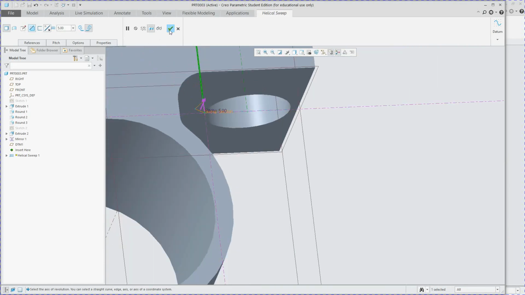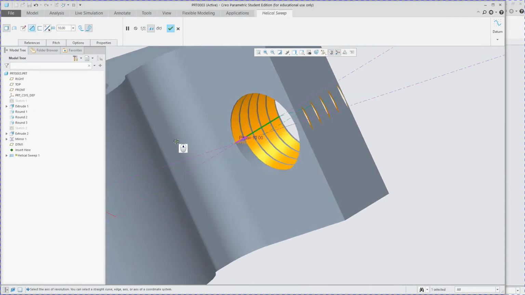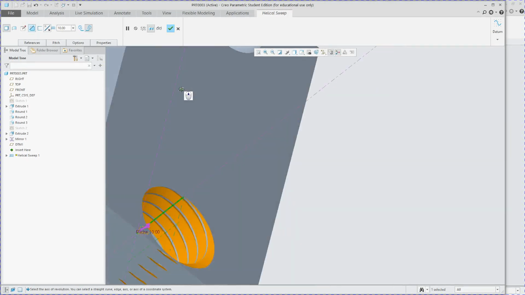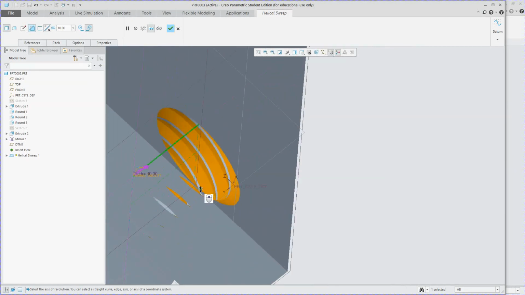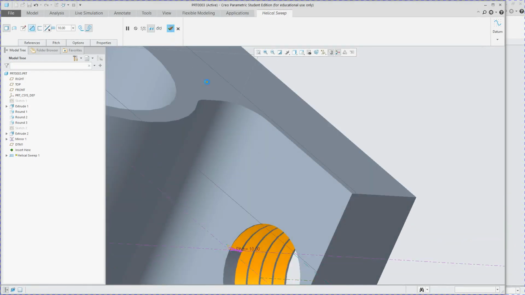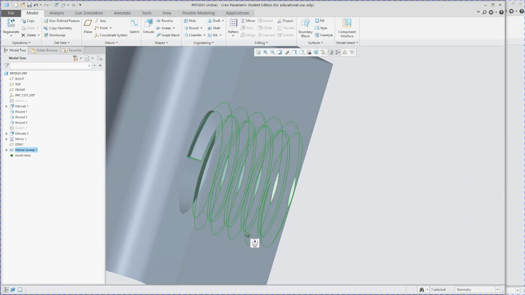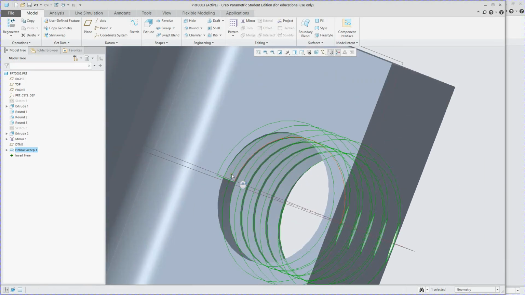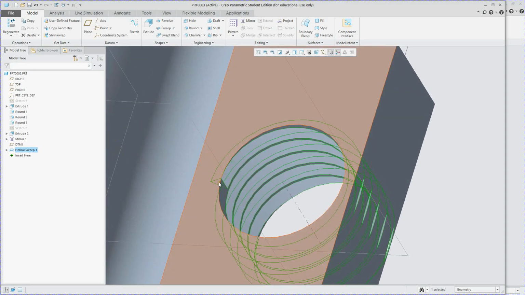Troubleshooting time. The pitch is probably too small. Let's increase the pitch. There we go. So my triangles are a bit big. But you can see what I've done is I've basically cut the thread out of the pillow block. You can see the profile of it there. It starts and it goes down.